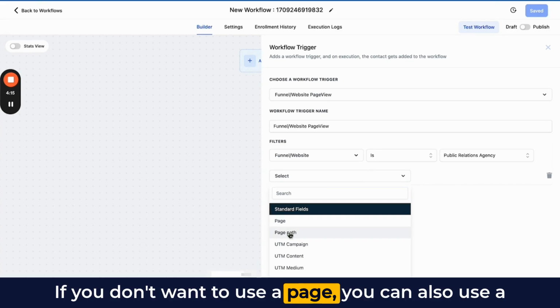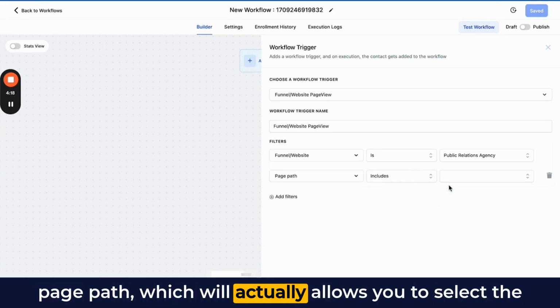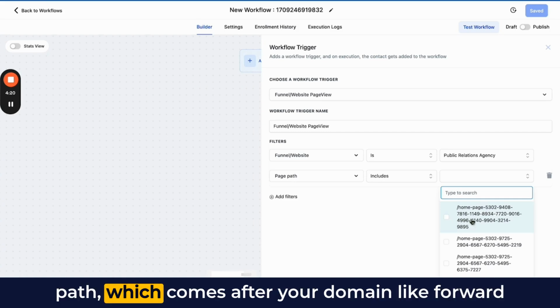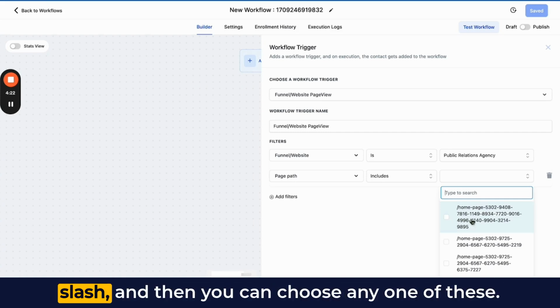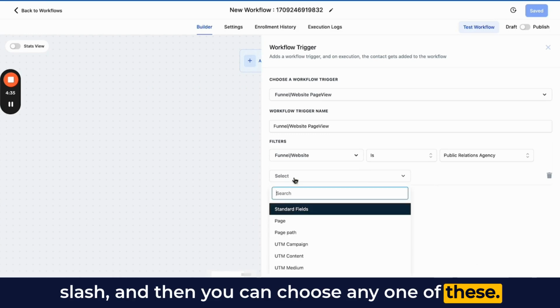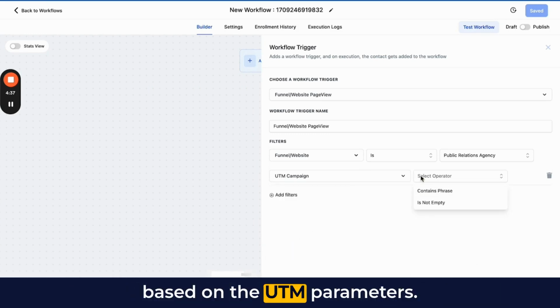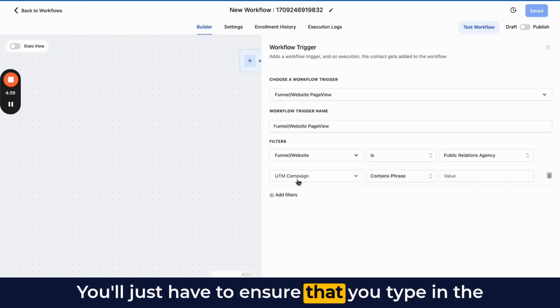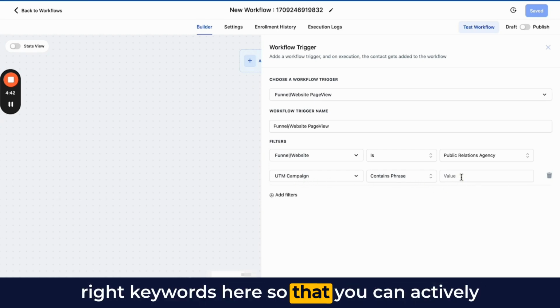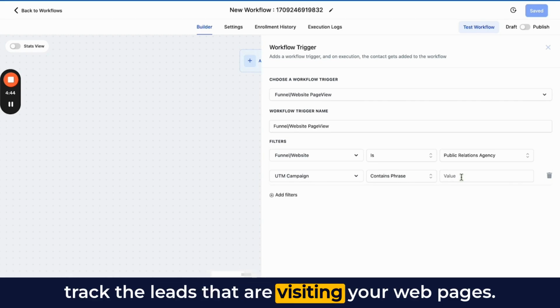If you don't want to use a page, you can also use a page path, which actually allows you to select the path which comes after your domain, like /, and then you can choose any one of these. And similarly, you can also target based on UTM parameters. You'll just have to ensure that you type in the right keywords here so that you can actually track the leads that are visiting your web pages.